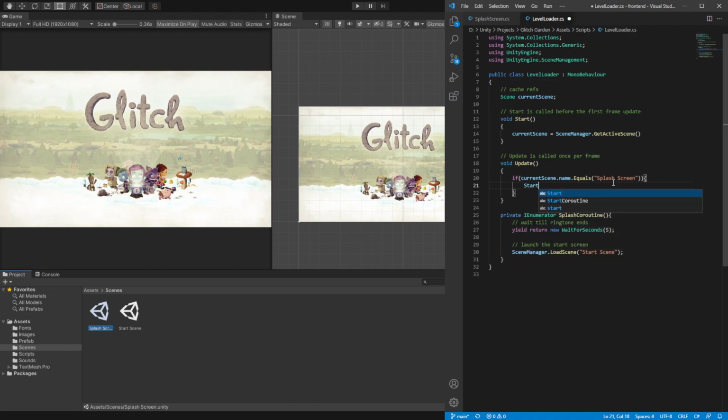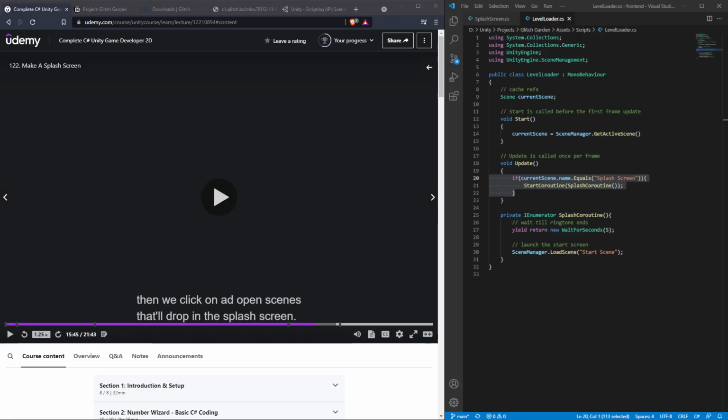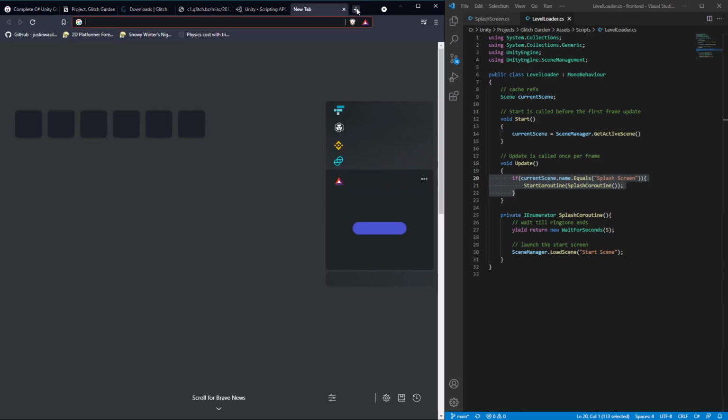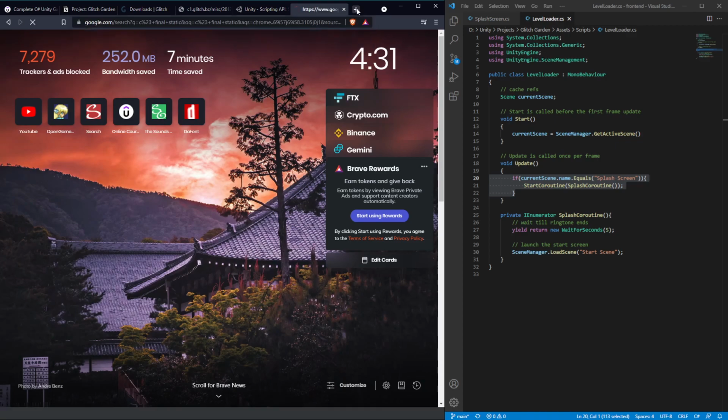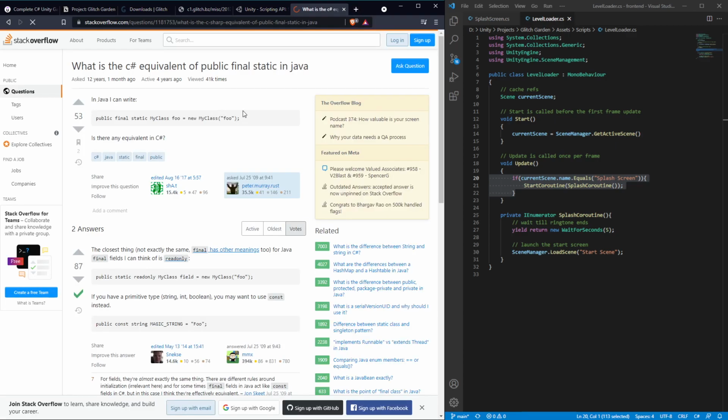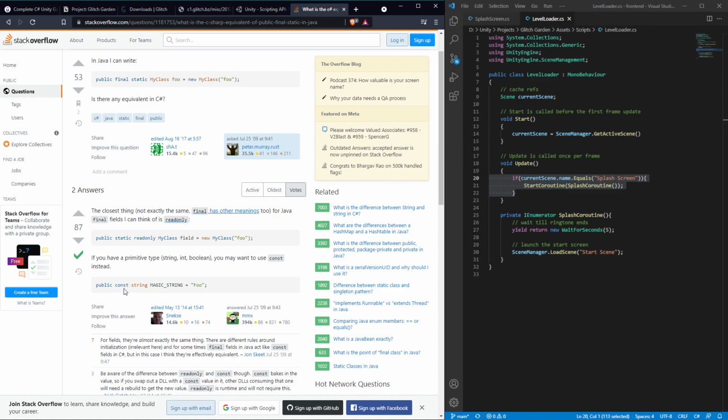Then you want to start the coroutine, and then it'll be splash coroutine, and yeah, there you go. Too bad we're always going to be checking, which is not a good sign. But one more thing that I want to do is search up how to do constant values. C# final static. I forgot what it was. So it's public const string. Alright, cool. So we're going to do that.